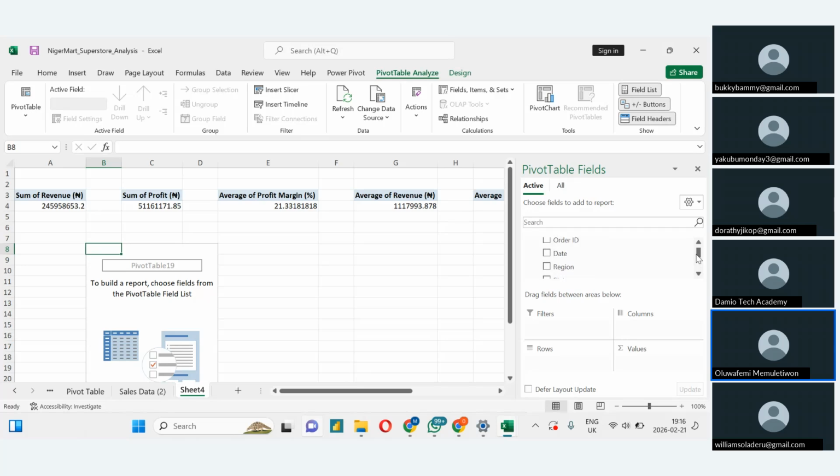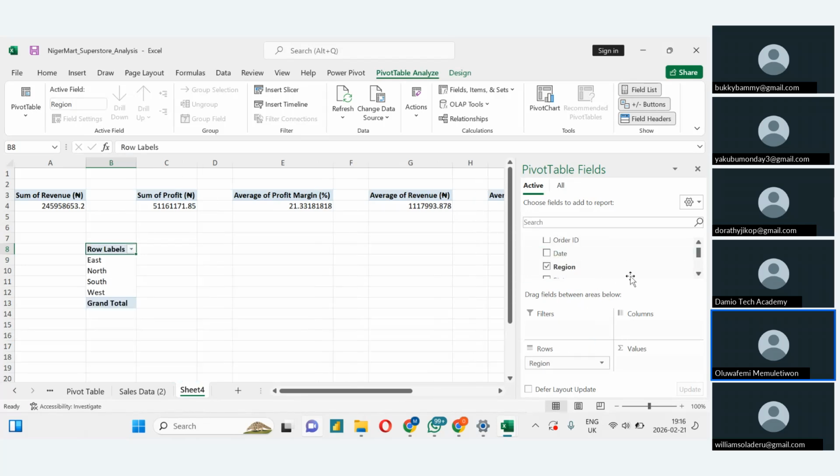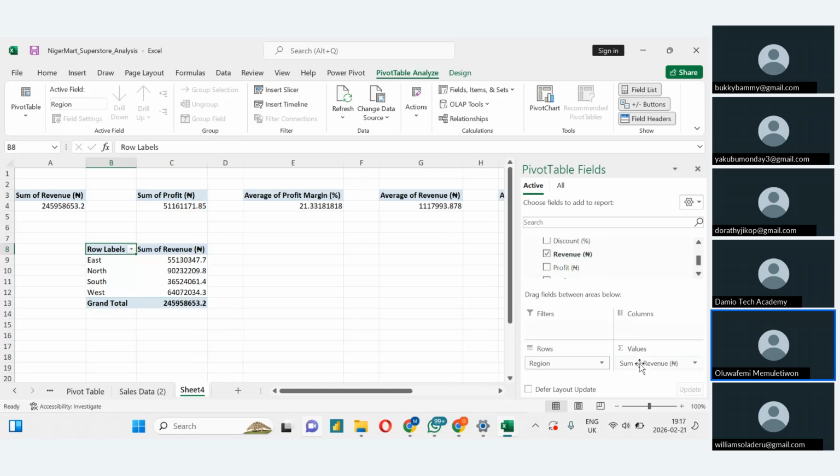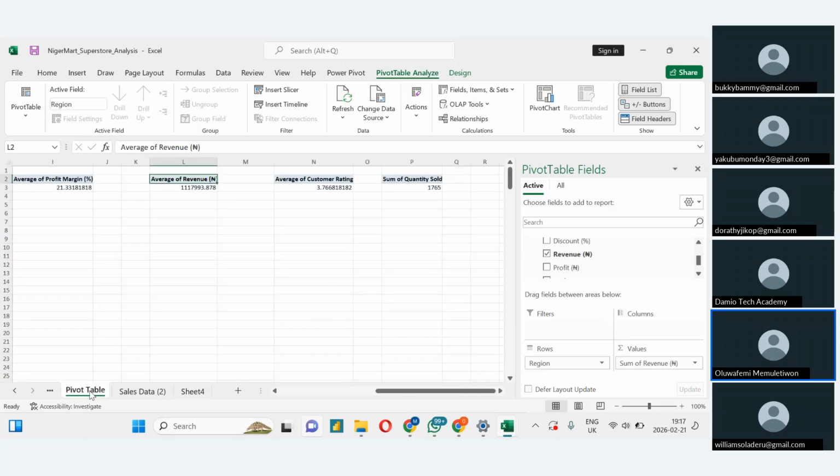So let me drag region again. So rows, and what? Revenue. So what? Values. So let's check this one more time. Okay, so we are good to go.